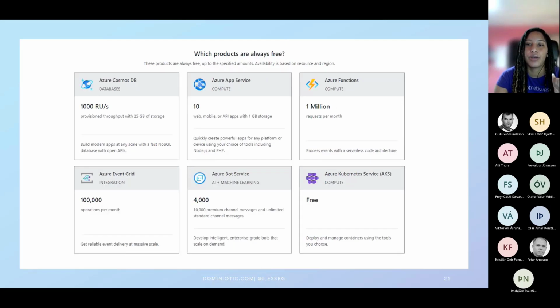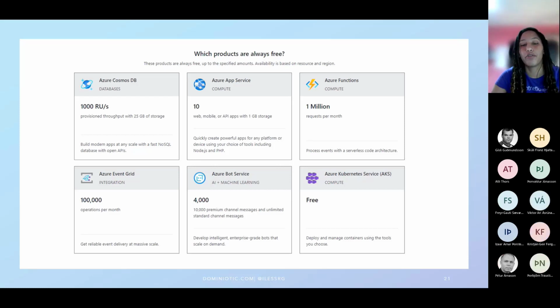And also, we're going to have other services or products that are always free, like Azure Cosmos DB, Azure Bot Service, Kubernetes, Azure Functions with 1 million requests per month, and Azure App Service. So this is just a highlight of 6 of the services that you're going to have for free, but there's a little bit more, so you can find it on the official page, and you will have more information about all the available services on Azure Cloud that are free just for you.